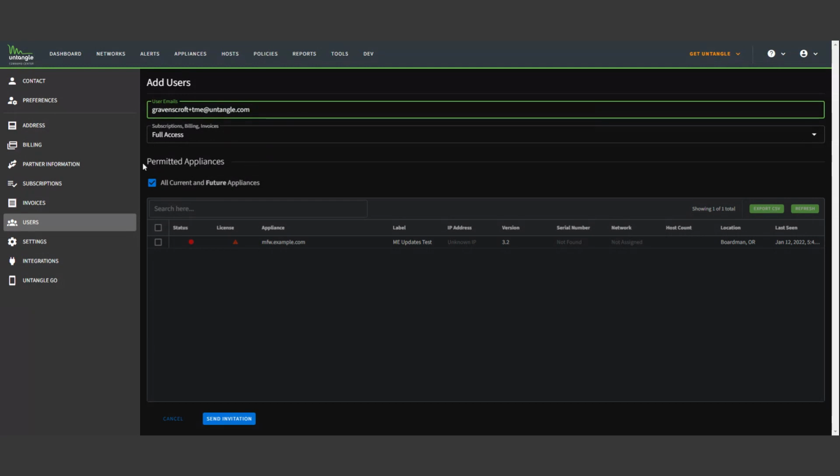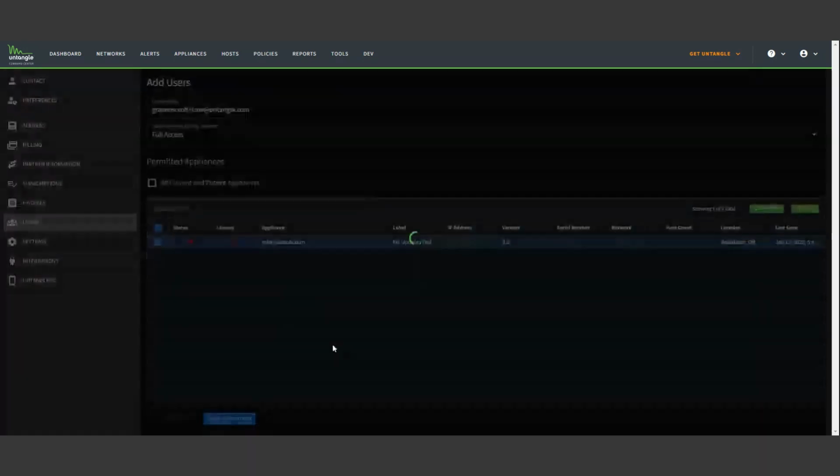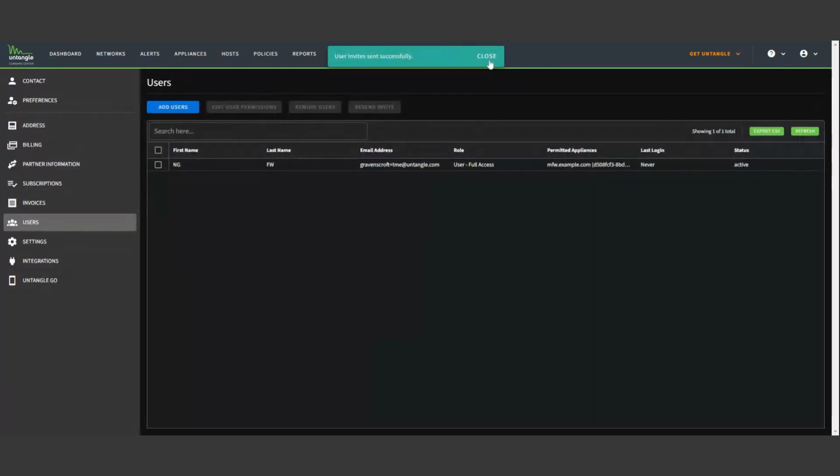And then the other setting is this permitted appliances area. So all current and future appliances gives them access to every box on my account. If I want, I can disable that, and I can pick specific accounts. Obviously, there's only the single appliance associated with this account, but if I had more, I could pick and choose the ones that are made available to that user. And then we'll just send that invitation.